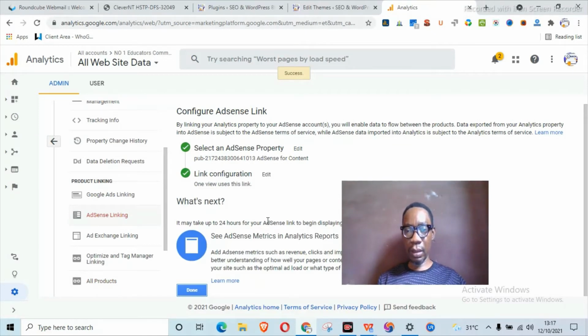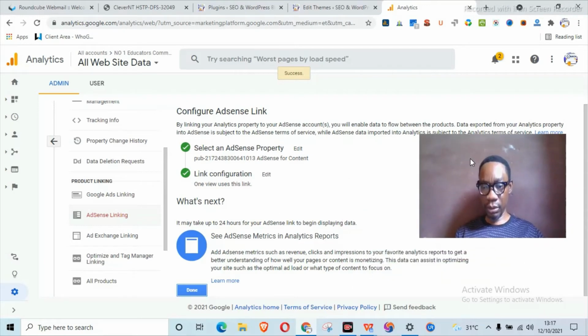So now once this is done, I've actually been able to link it here. The next thing for me to do is to actually click on done. Now you can see here that it may take up to 24 hours for your AdSense link to begin displaying. So you need to wait for 24 hours to start seeing the results of you linking it. Add AdSense metrics such as revenue, clicks, and impressions in Google Analytics. You just need to wait for 24 hours.